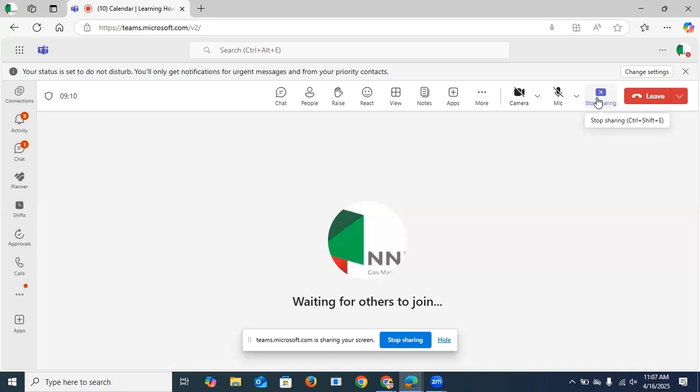So for instance, I want to stop sharing this thing. If I stop sharing screen now, it means that we have talked about even two in one. Because one, I've talked about how to share your screen, although using the entire screen option.